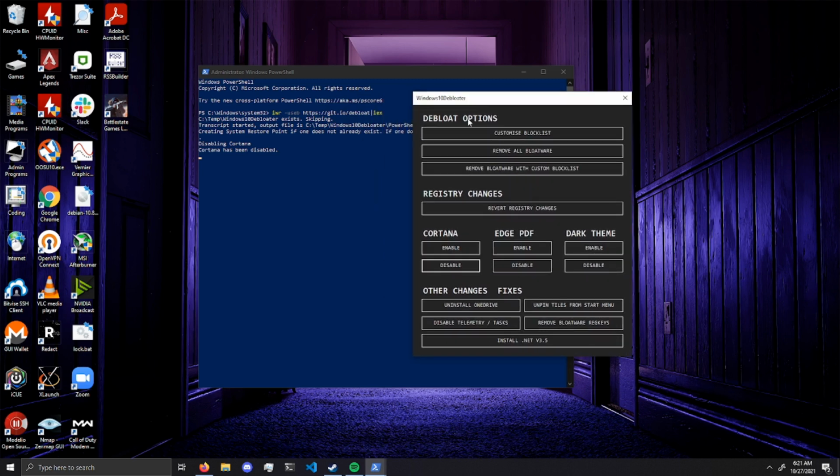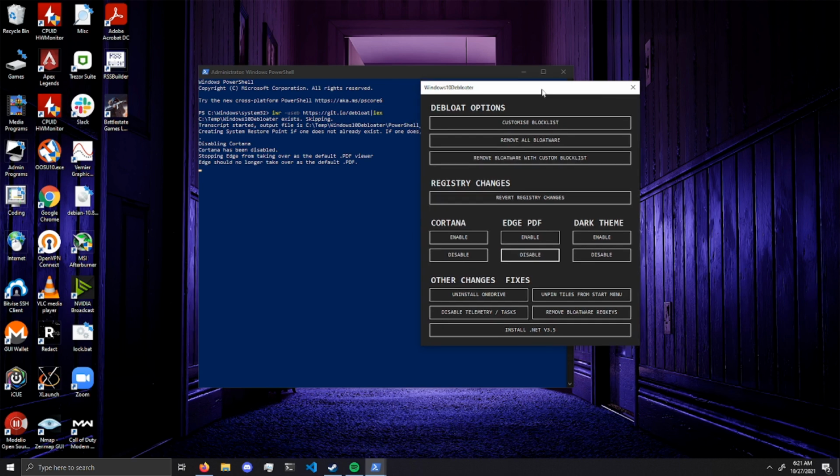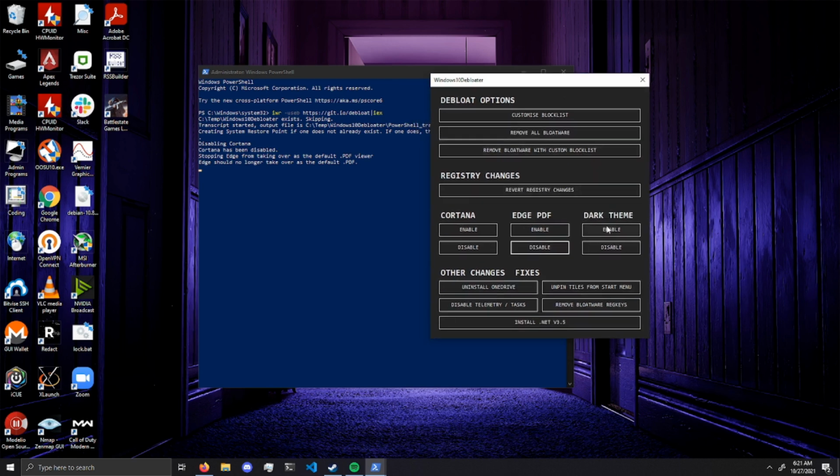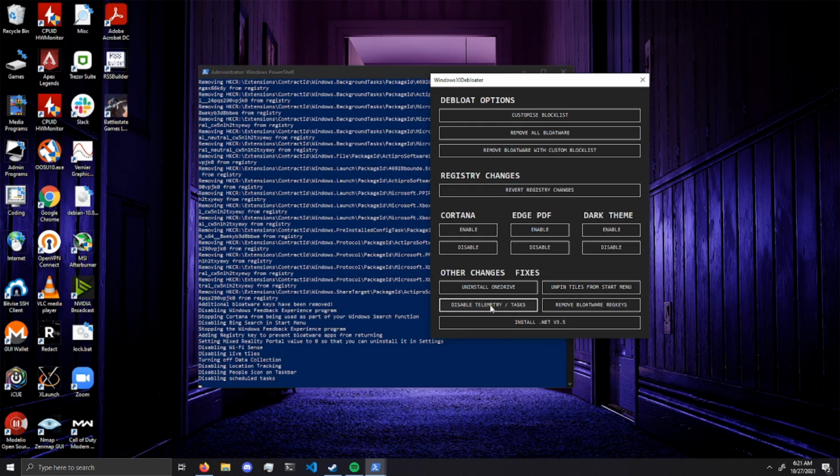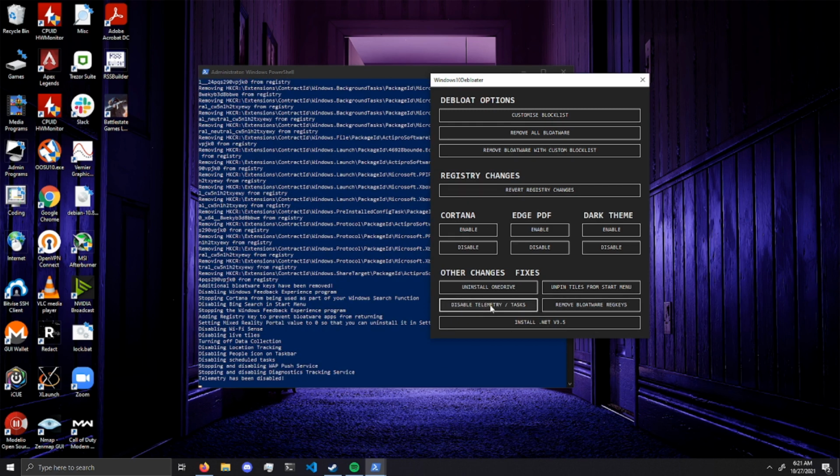For the sake of demonstration, I'm just going to be disabling Cortana, and disabling the annoying feature where Windows tries to open up PDFs using Edge, and then I will be enabling dark mode. Now I'll be removing all of the bloatware from the registry. And once that's done, I'll disable telemetry for good measure.